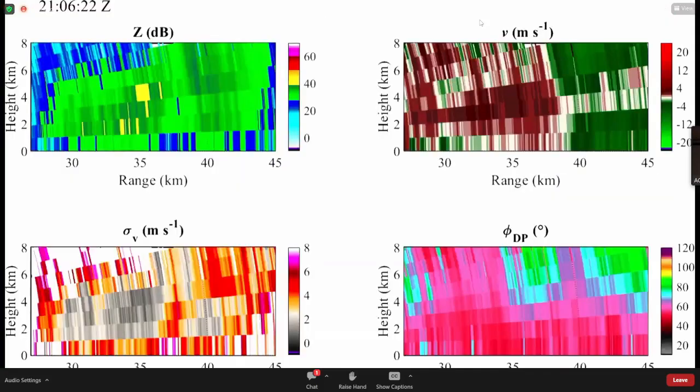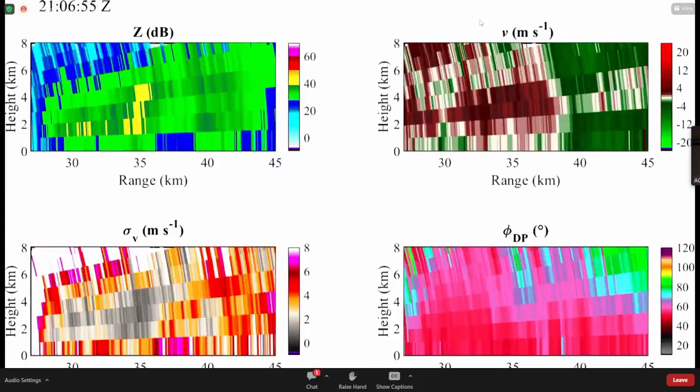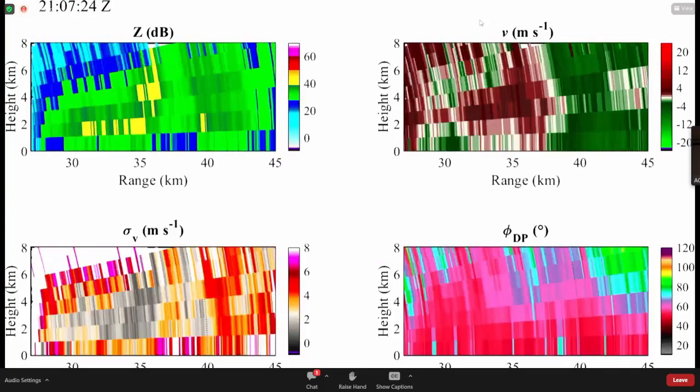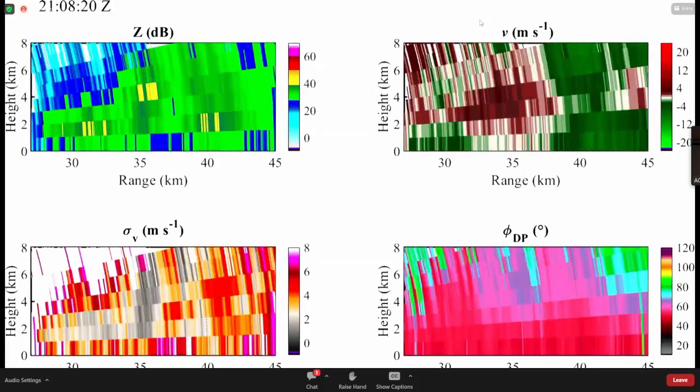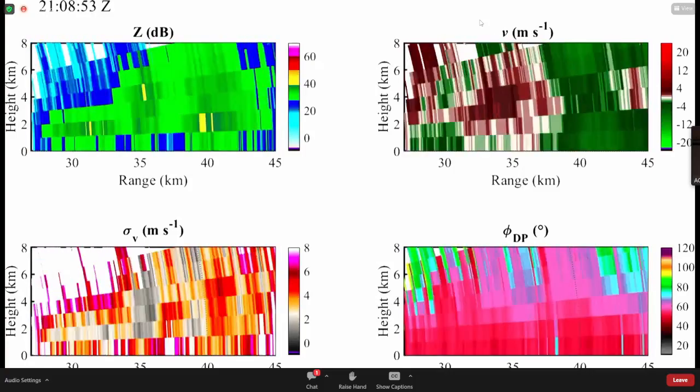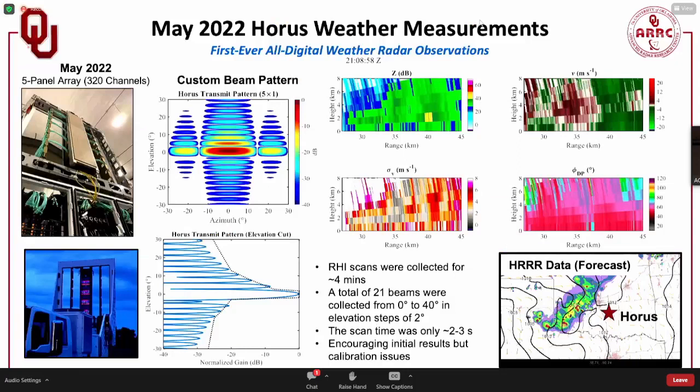Now if we run this data, you can see those are not weather quality data yet. I want to show you that because you can see all the tribulations and challenges that come along with designing a weather radar. We cannot use it yet for weather applications, but we have a way forward in order to reach that level.